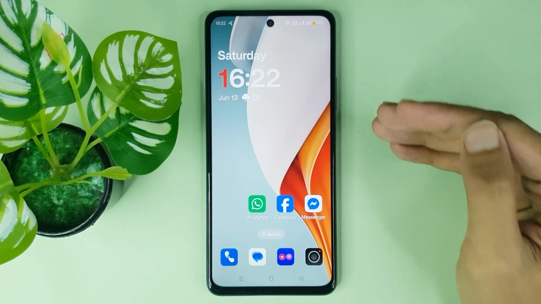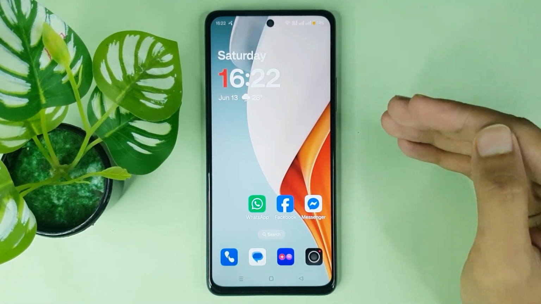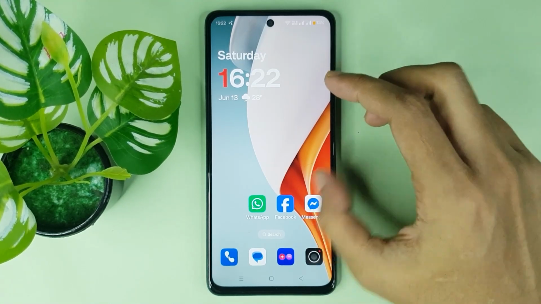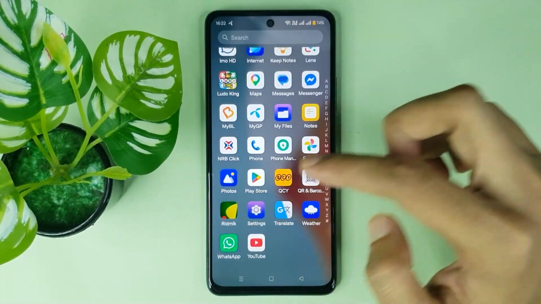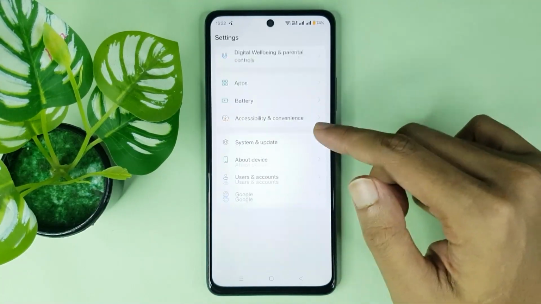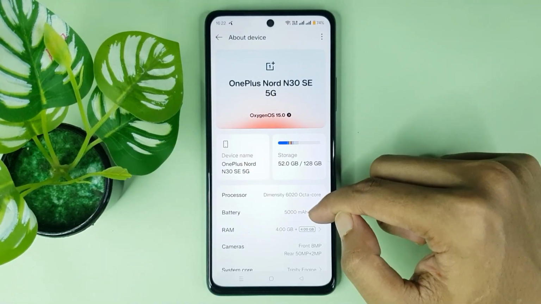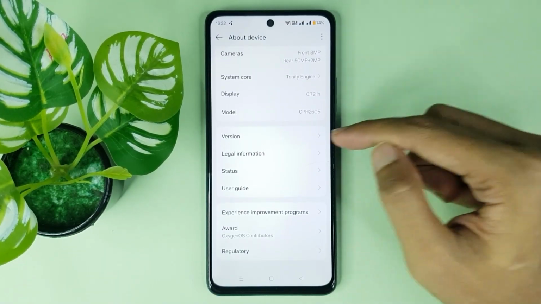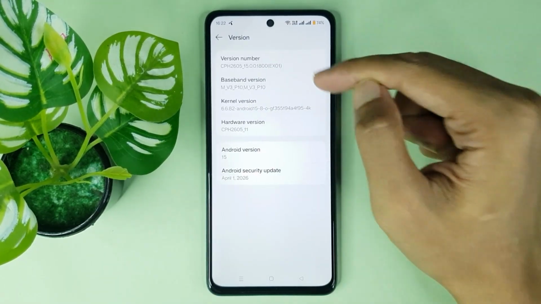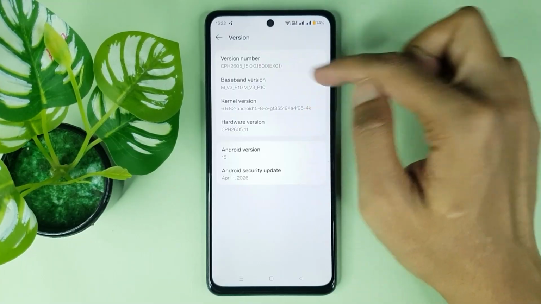How to enable or disable developer options in your OnePlus phone. Now the first thing you have to do is open up your settings app. After that, scroll all the way down, then go to about device. From here, scroll down again, then go to version option. Now at the top you can see version number option.